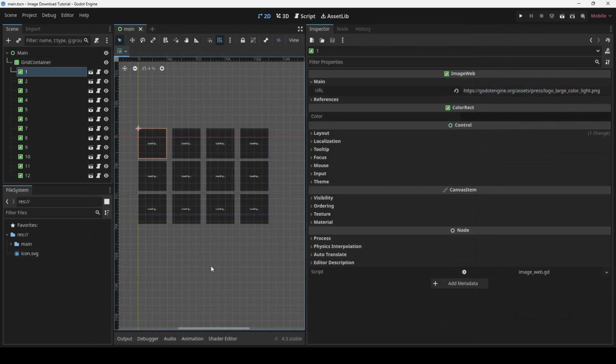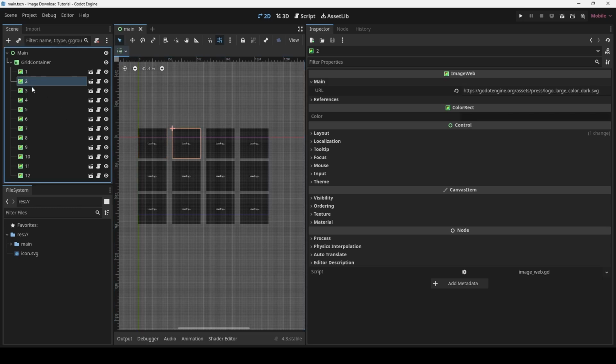And that's it. You can now use the image web scene anywhere and any number of times. Given an image URL, it fetches it and displays it on the screen.